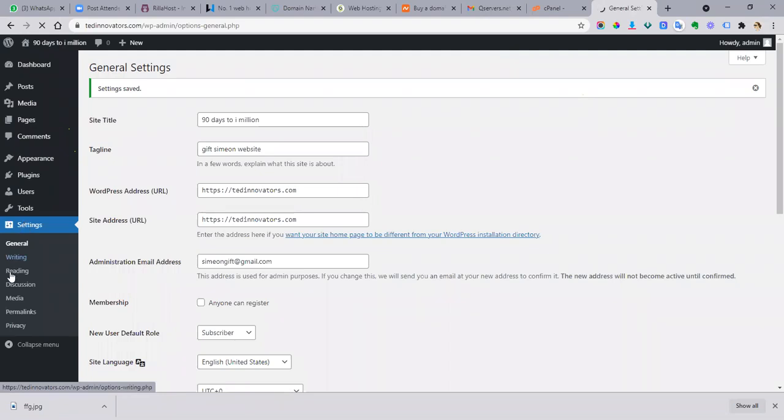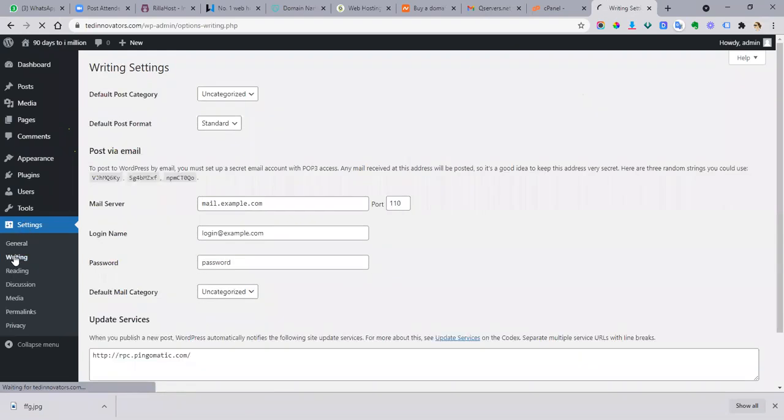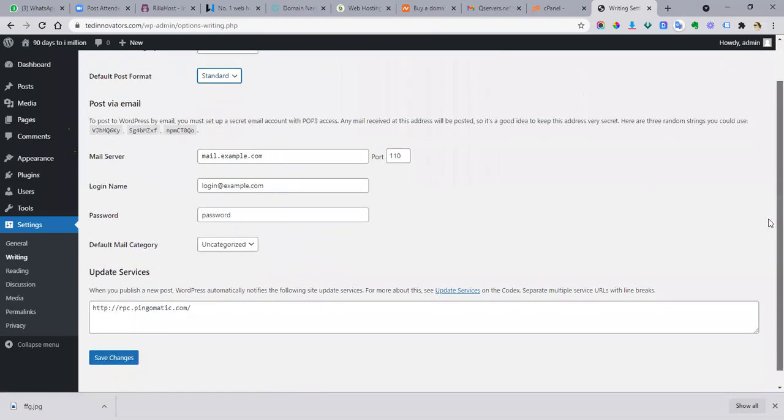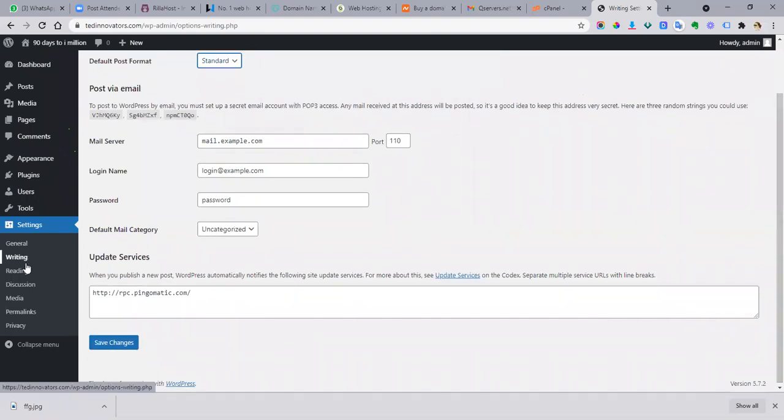The next step after settings I'm going to go to is writing. So I'll click on writing. Very, very important you go to some of these things and then you check them out. Default post, you want it to be standard. Okay? Mail servers, don't worry about some of these things. For me, it's cool. So the next place I want you to go is permalinks.